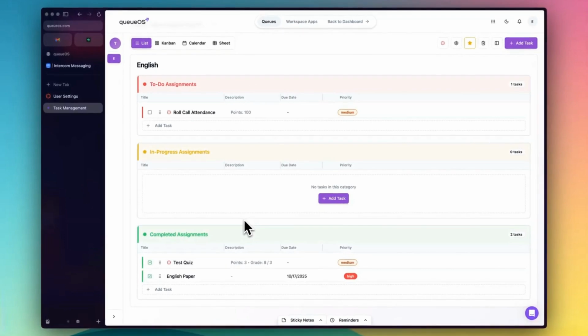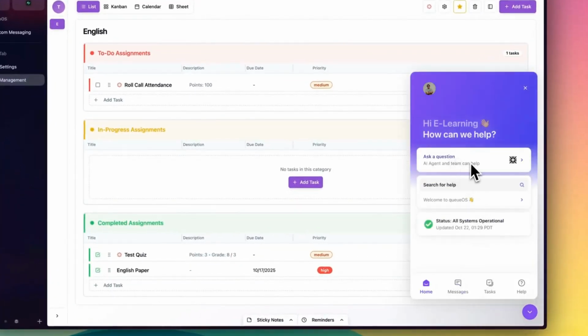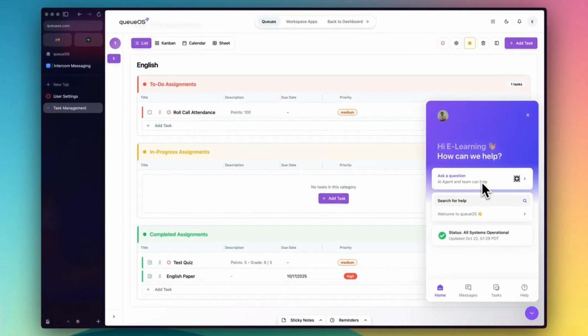And if you have any other questions or you need any help with setting up Canvas Sync, you can reach the support team at support@queueOS.com, or you can press the little intercom messenger in the bottom right and press ask a question to reach our AI chatbot or a staff member.